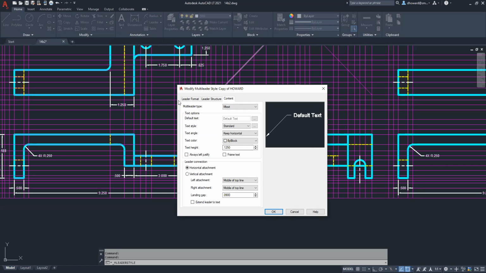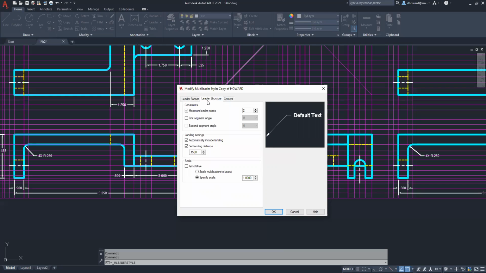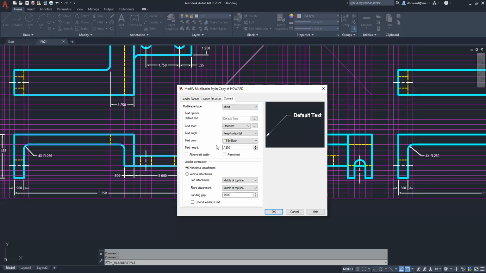That's it. So to summarize, under leader format, the arrow we changed to 1/8 of an inch. Under leader structure, we changed the landing distance to 0.15. And on content, we changed the text height to 1/8 of an inch. And then you hit OK.